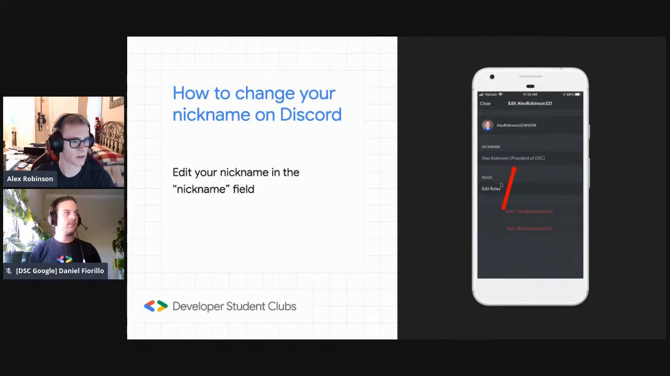Also, I was going to mention, sorry, I had a brain fart there for a second. Once our leaders get elected, you can also type your position there as well. So your name and then a dash and then whatever your position is. So in my case, I have president of DSC in this example.